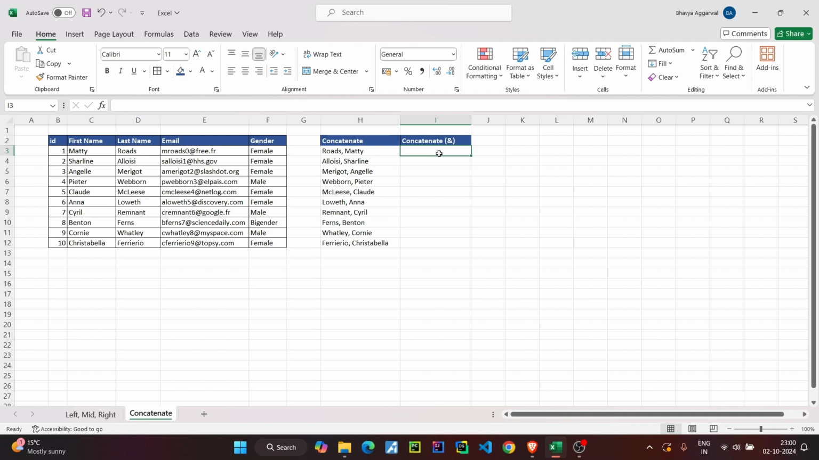Now another way, a quicker way to do this is by using the ampersand sign. For this I will write equal to, I will use my last name, and I'll use an ampersand sign, and then like in the first case, I'll add a comma and a space in between the last name and first name, and then again use an ampersand sign and use the first name, and then press enter. See, it will give the same result as the first one.